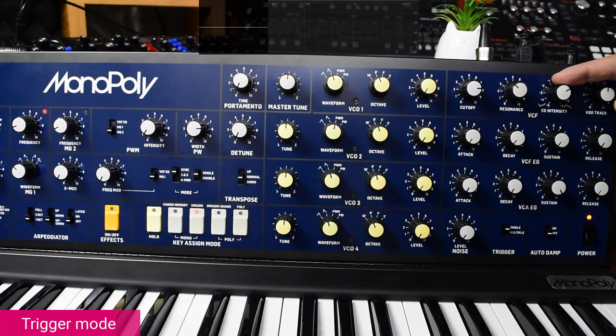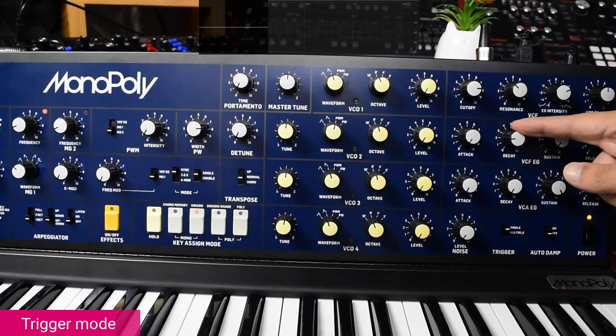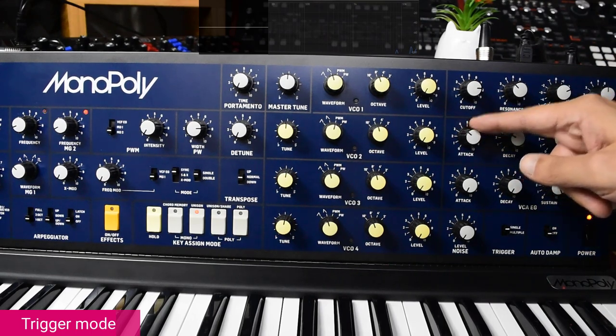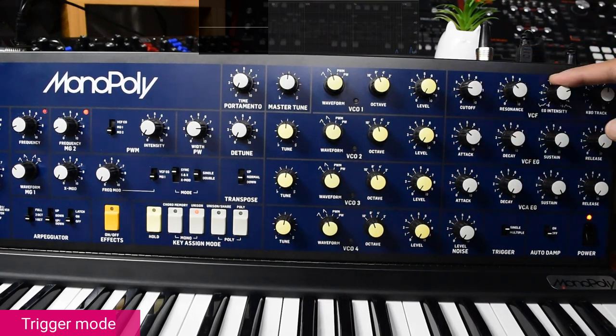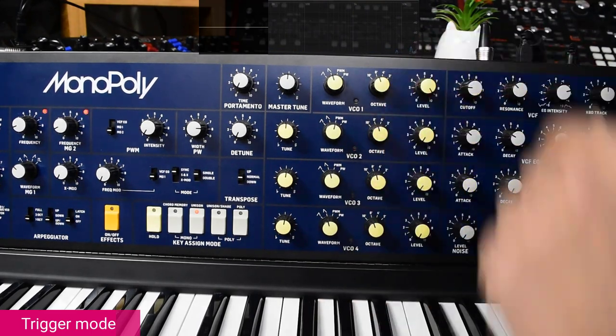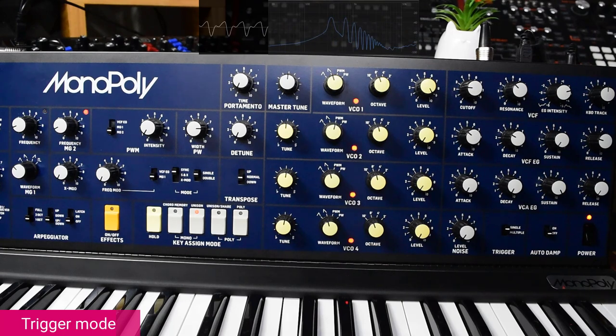I'm going to go right there. Just going to bring a little bit of the intensity. I'm just going to do something like that so we can really hear what is going on right here. Of course, I need an oscillator. Right. So that's the sound, right? And we can really see and hear that modulation with the EG intensity.